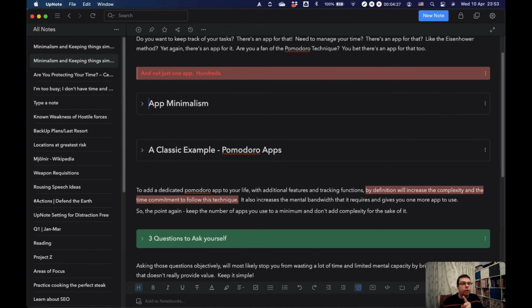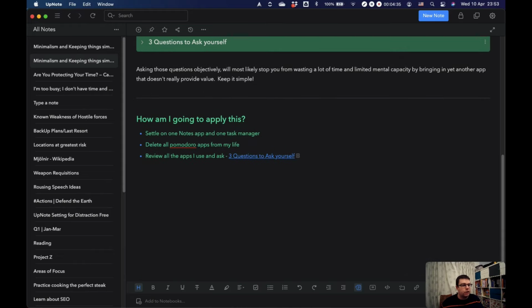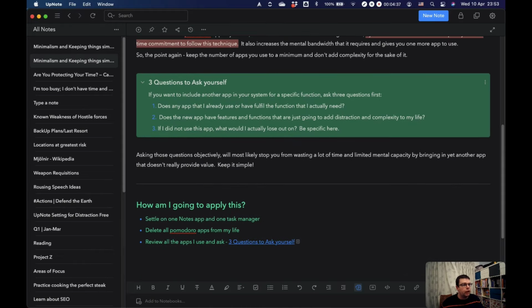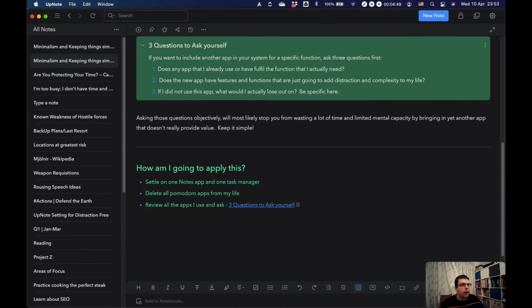And one added bonus of UpNote is if you've got a heading or a collapsible section, you can do what I've done here. You can copy the link to it, and then I've just pasted it here. So if I click that, it'll open this collapsible section and take me to it. And I could, if I wanted to, put that in any note within UpNote, click it, and it will take me back to the collapsible section.